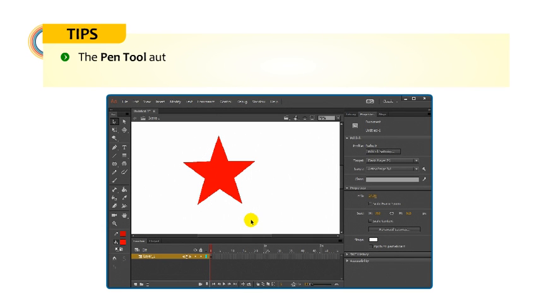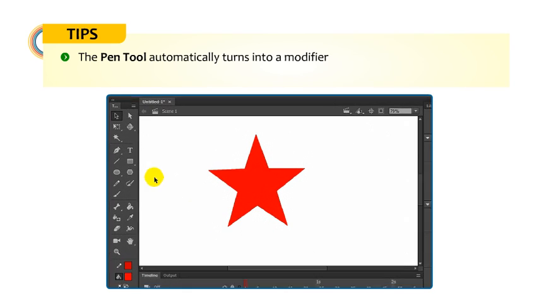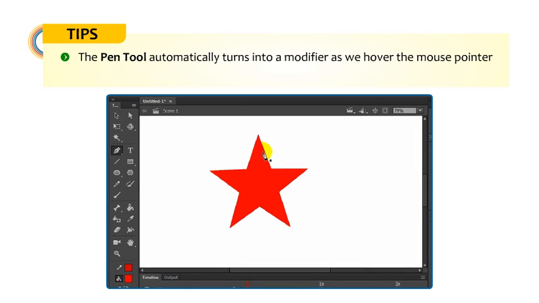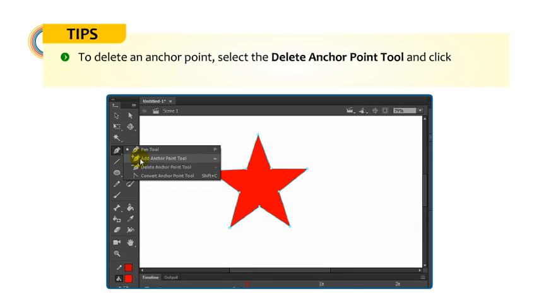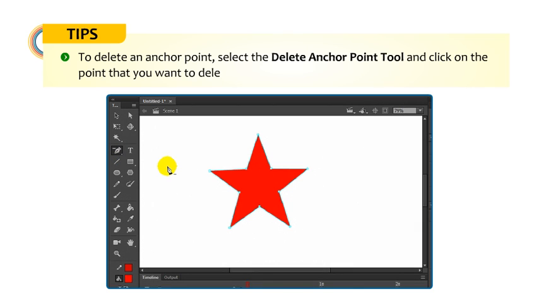Let me give you a tip now. The pen tool automatically turns into a modifier as we hover the mouse pointer over a path or an anchor point. To delete an anchor point, select the Delete Anchor Point tool and click on the point that you want to delete.